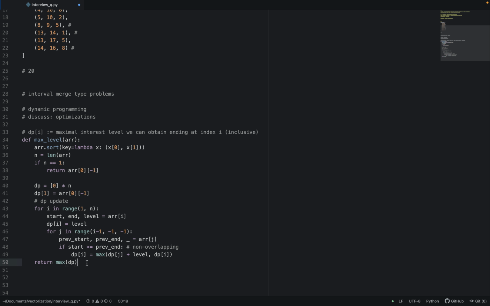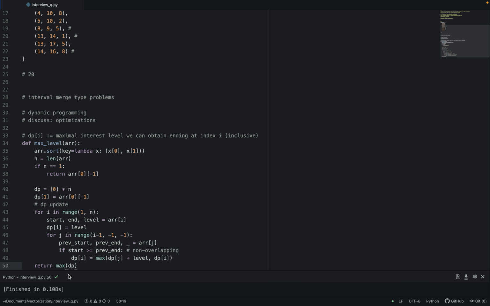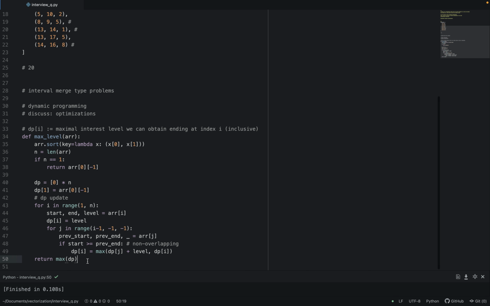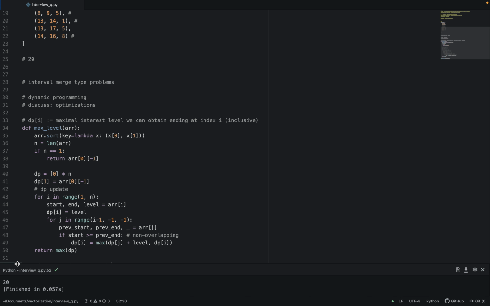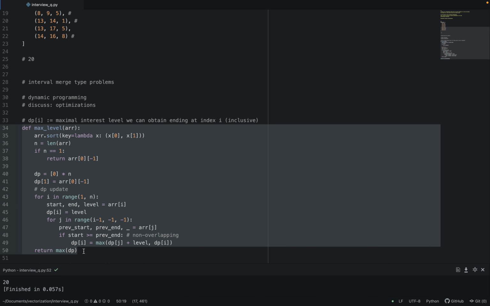Before we make any comments, let's first do a check. It finished, so this means that the function is okay. Now let's print out the result for max level. Let's check if it's 20. Yeah, it passes the test case. So this provides a solution format to the problem.